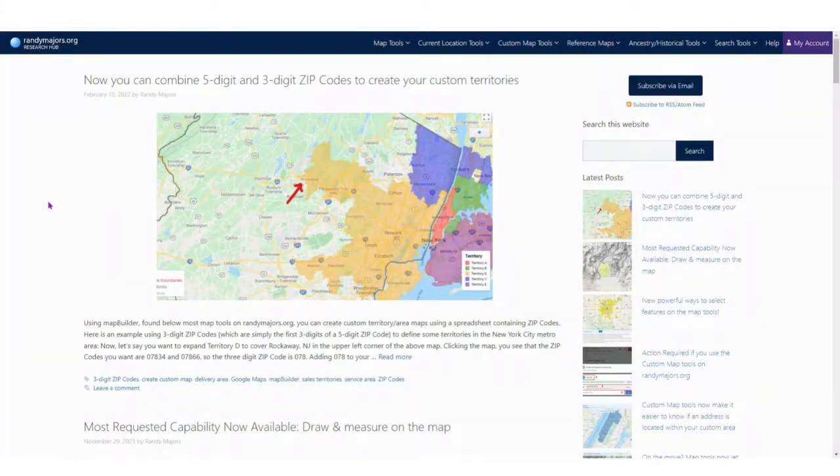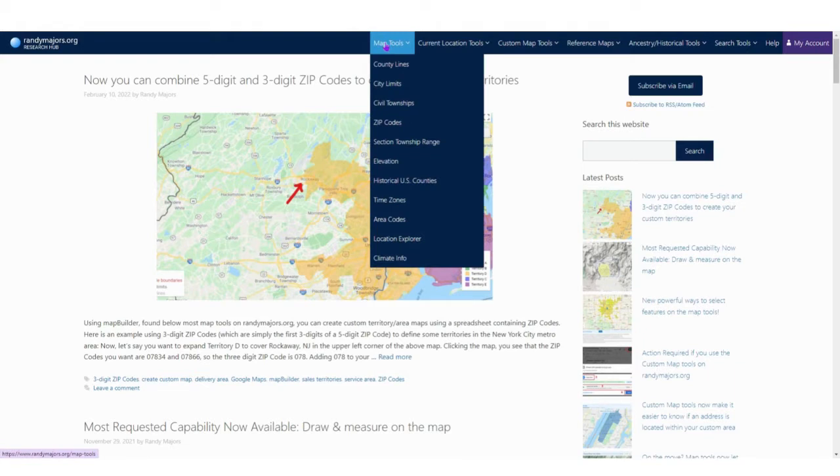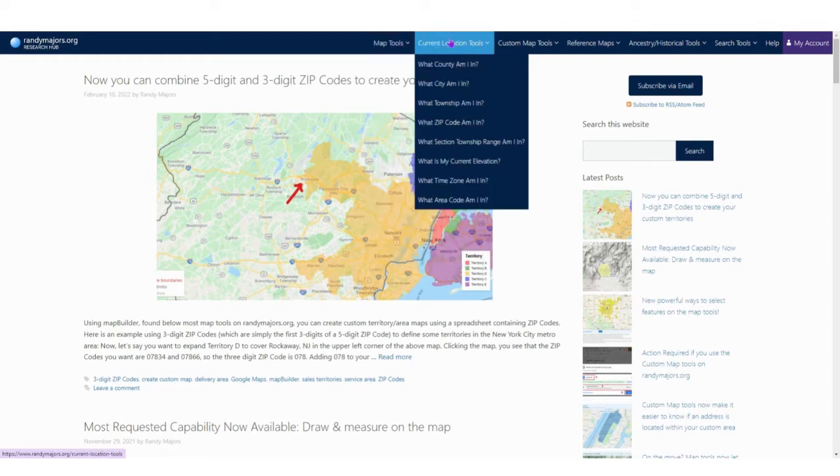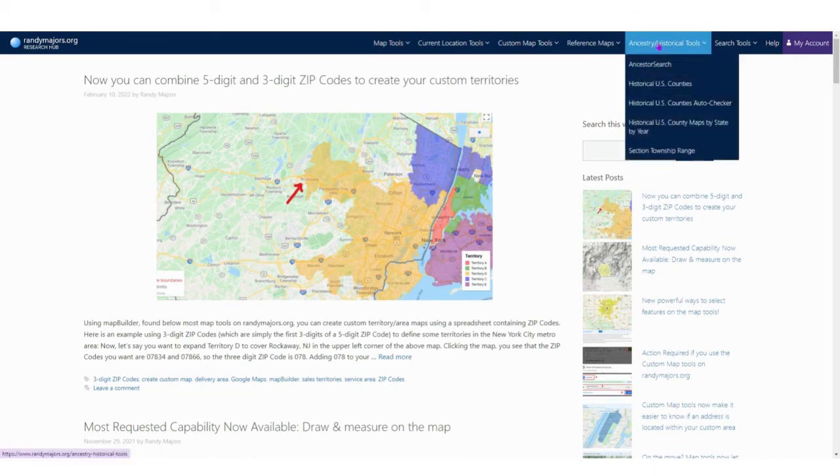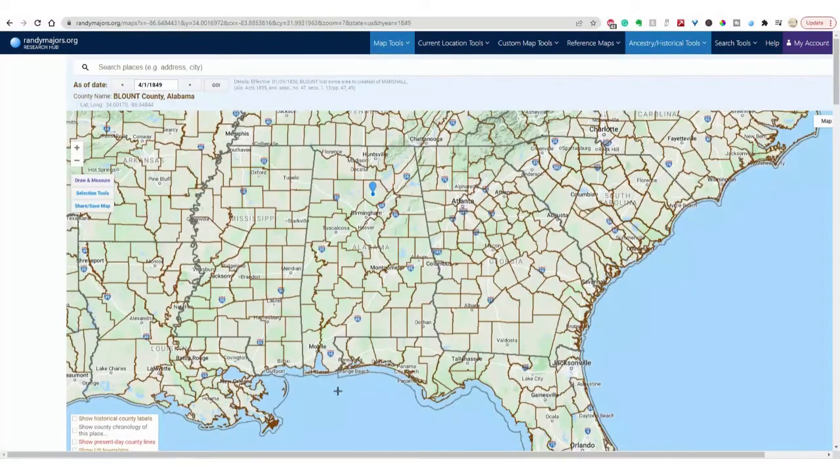Hello. Today's website review is the randymajors.org Research Hub. If you like maps, this is the place to go. They have multiple tools that you can use: county lines, townships, your current information. But for today's purposes, we're going to be going over to the Ancestry Historical Tools section.